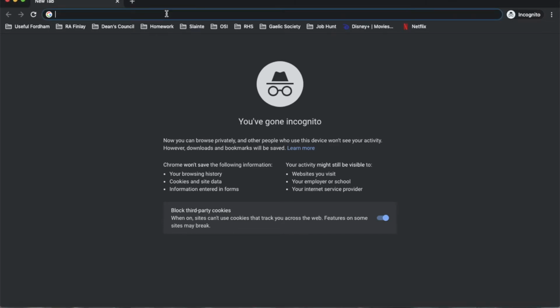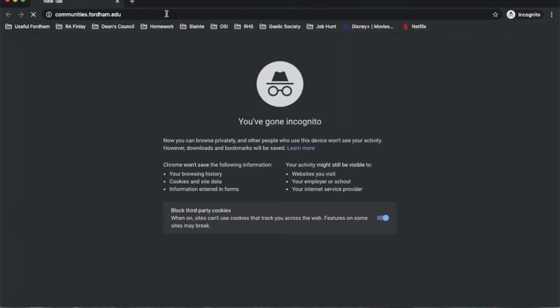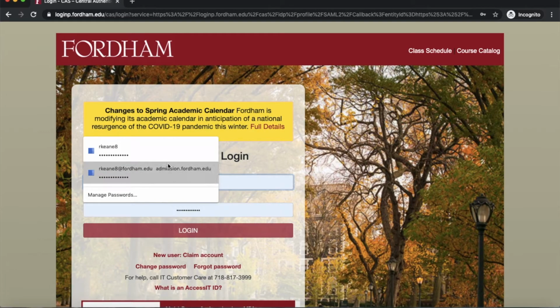Today we're going to do a brief walkthrough of how to use the new Rams Involved community page. The first thing you want to do is access the website, which can be found at communities.fordham.edu. When you enter this link, you will be asked to log in to your Fordham account, as I'm doing here.